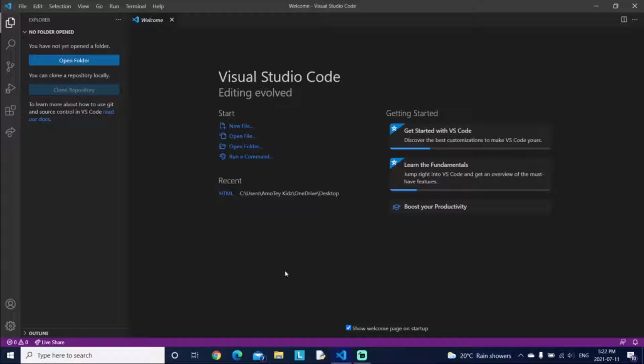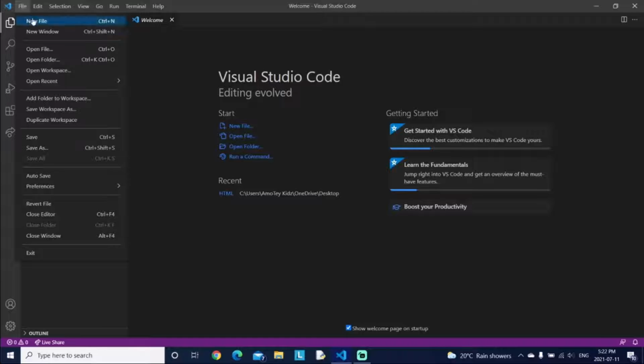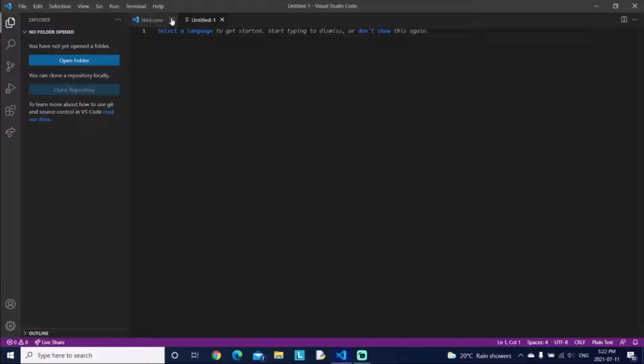So to open a new file, you can click on New File either on the Welcome page, or click on File and then click on New File, or you can use the keyboard shortcut, which is Control N. So now I've created a new file. It says select a language to get started. Start typing to dismiss or don't show this again.